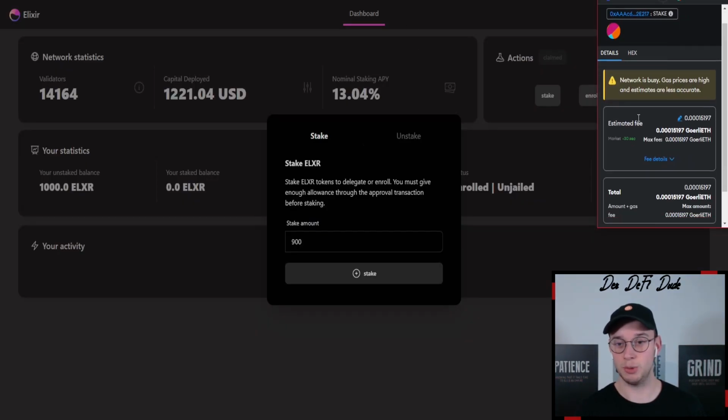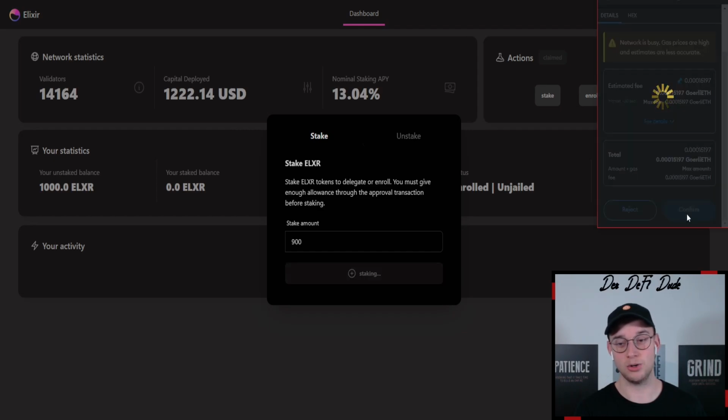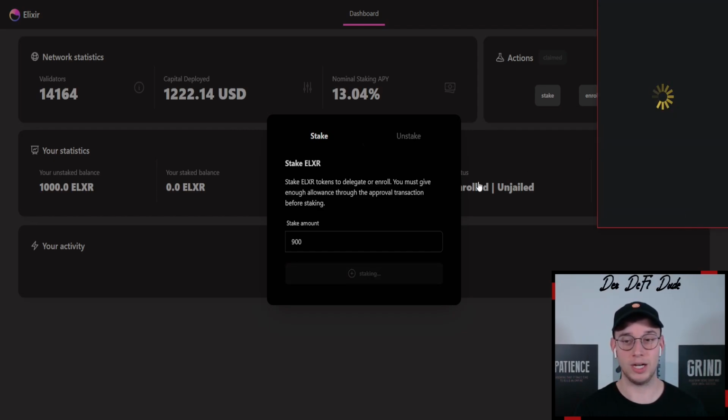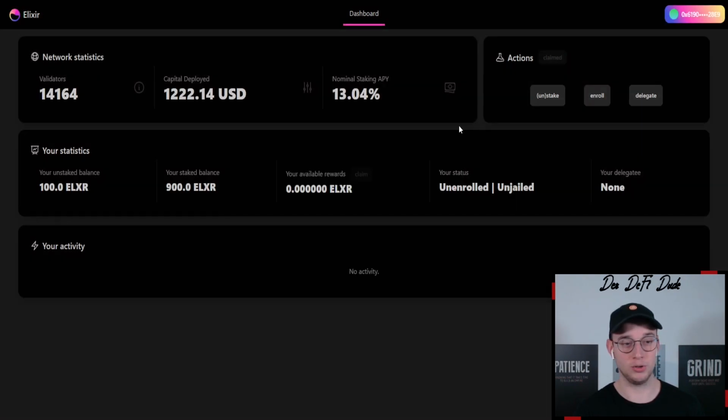So the first transaction we want to confirm is this one. You first usually have to approve the amount you want to stake here, and then the next step would be to stake your tokens. In this case, I already approved my tokens, so now I can confirm that I want to stake 900 of my Elixir tokens to the node I'm currently running. And once this is done, the window should be closed, and you should see your staked balance over here.